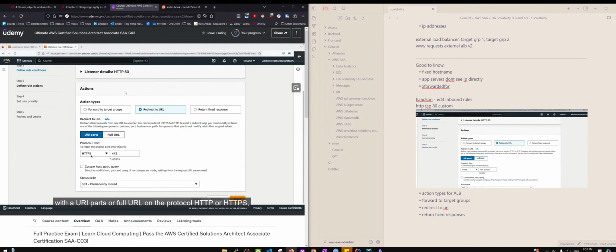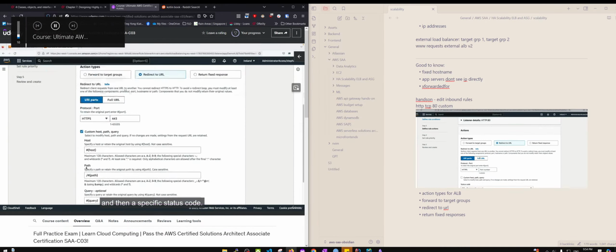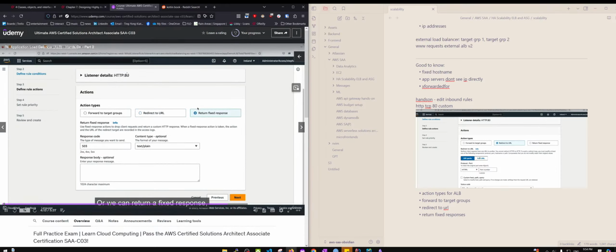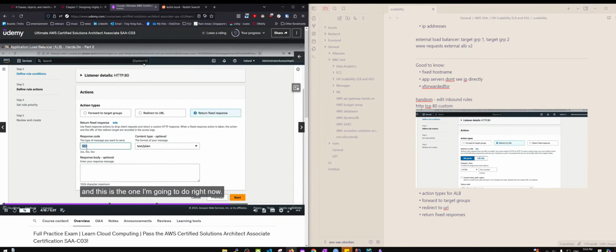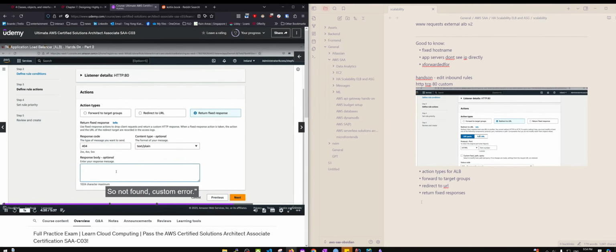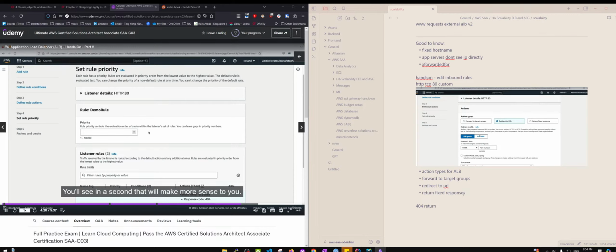Or full URL, based on the protocol HTTP or HTTPS, and then a specific status code, and then as well customize the host, the path, and the query. Or we can return a fixed response, and this is the one I'm going to do right now. So we can say, hey, 404, it's not found, so not found, custom error. So this is what we're going to return when we go to /error. You'll see in a second that will make more sense to you.